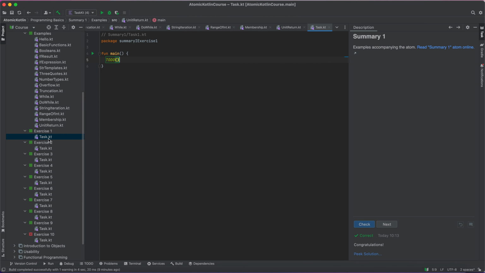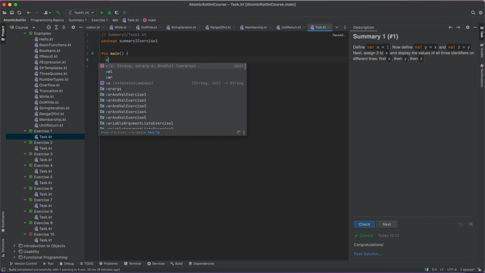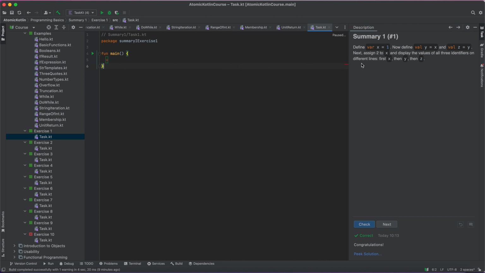Now let's dive deeply into the solutions of the exercises. We will be solving problems from pretty simple to very difficult, just going through them. The first exercise says: define var x equals 1. Then define var y equals x. Then define var z equals y.